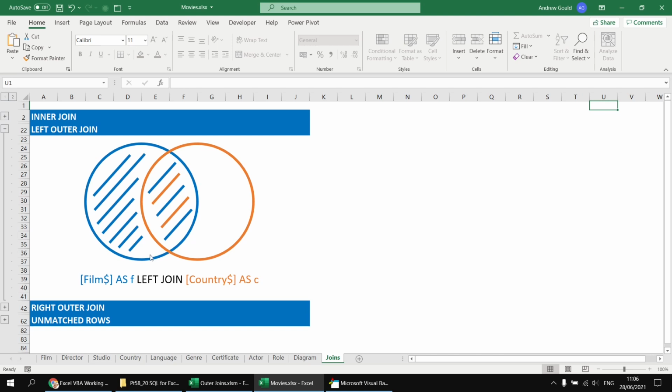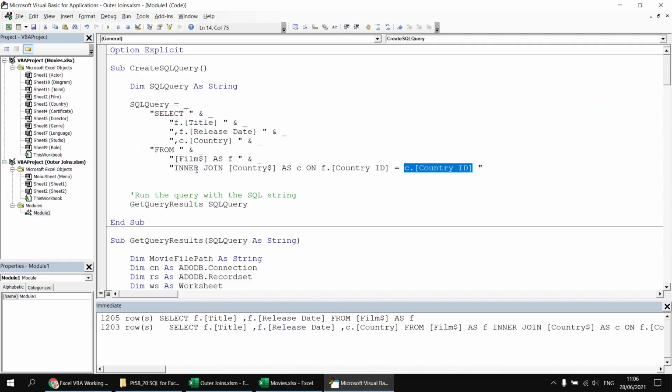It's just that this time the set of results we get will include every single row from the film table, the table on the left-hand side, regardless of whether it has a match in the country table. So to do this, let's head back to the Visual Basic Editor. Changing the code is remarkably simple.